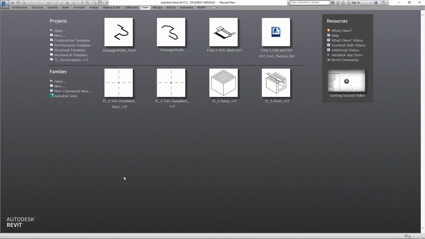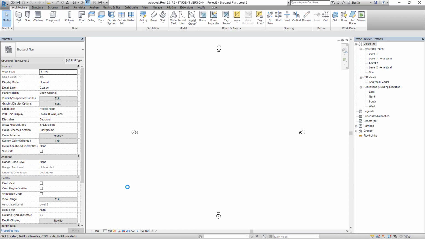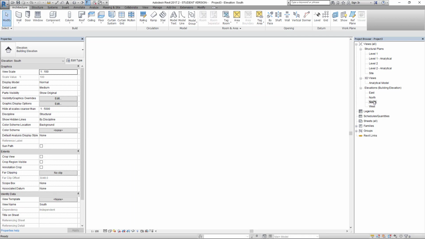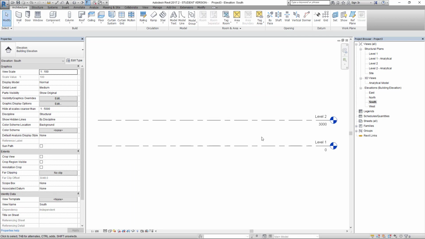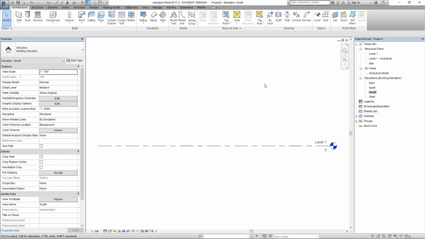Okay, firstly we have to create the drainage file. So I'll be using the default template from Revit. Then second thing is go to the south. So for the drainage layout project, we don't need 2 levels, so just keep 1 level and the rest will be thrown away. Then later on we have to set the level 1 elevation.